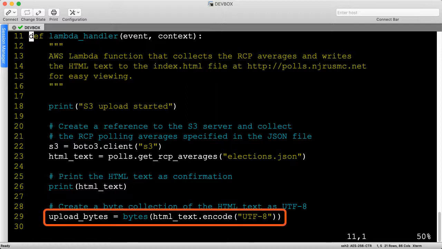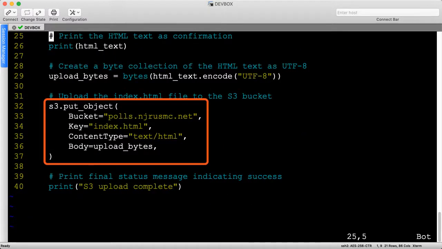To copy the text to S3 as a file, we need to create a bytes object from that text. We'll encode it as UTF-8 so we can read it. Finally, we can leverage that S3 object by doing a put operation to add a new file to the bucket.